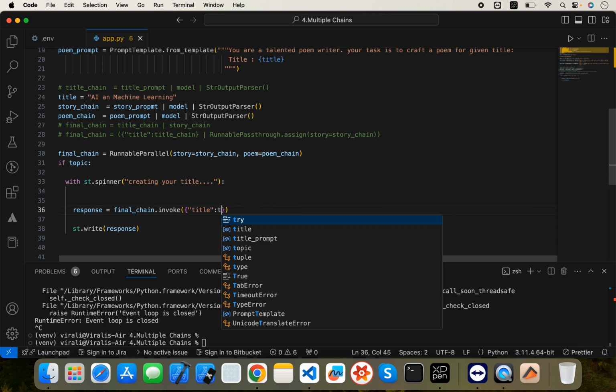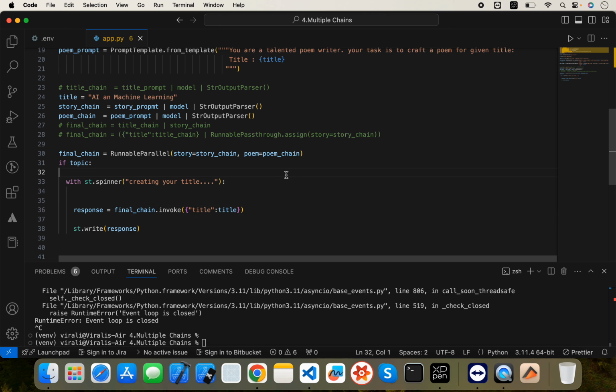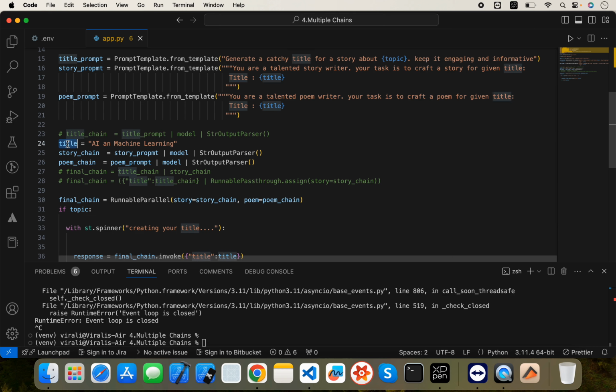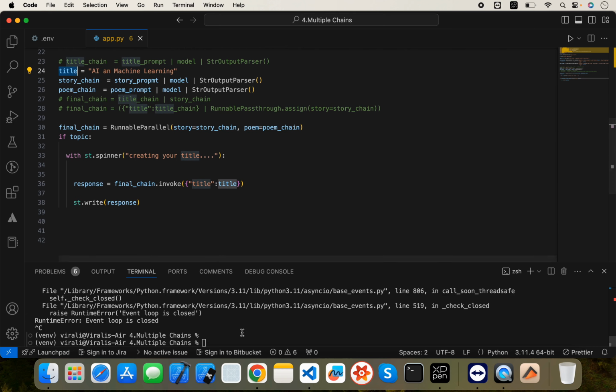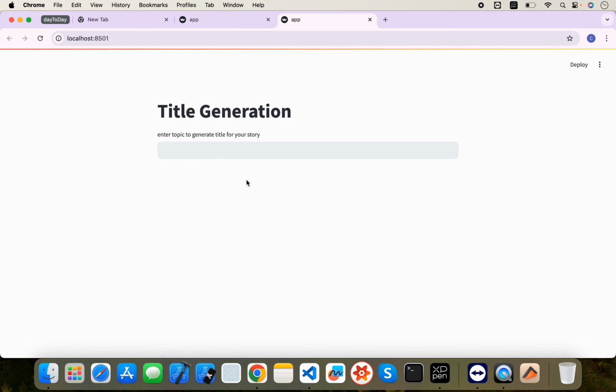Title, let's provide a title, right? So the title we had defined here. Okay, so now let's see how it is providing the response. Let's use the same AI machine learning and run it. We will get two outputs, one is a poem, another is a story, and after that we will see how much time is actually consumed when we are doing sequential and when we are doing parallel, right?